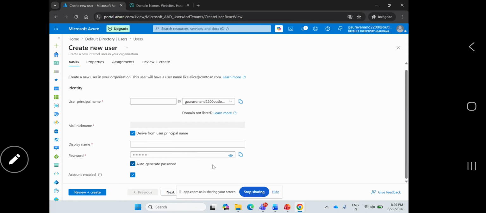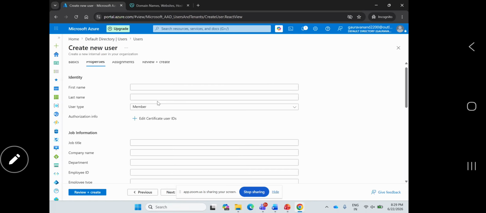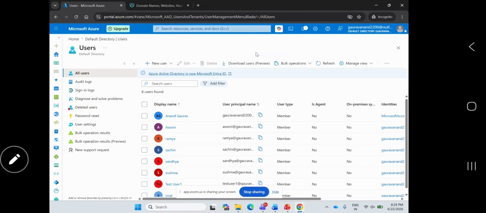From here you can also make him a guest user. If I go to membership type, properties, from here also you can make him a guest user. User type you just need to select as guest. Then from here also you can invite, but we have another option. We can simply click on new user and click on the invite an external user option.